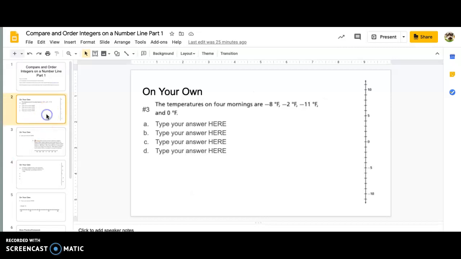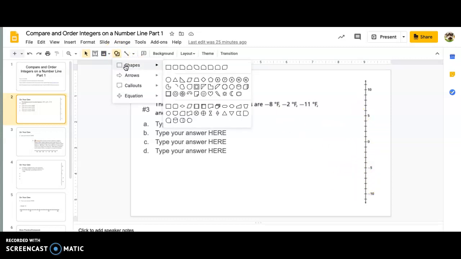Now I'm going to go ahead and just take a look at the very first problem right here. The directions will tell you to do something different, but I'm just going to show you what it would look like if I was to take this number right here, -8, and how I would put it on a number line. So the first thing I'm going to do is I'm going to take it in the shapes here.